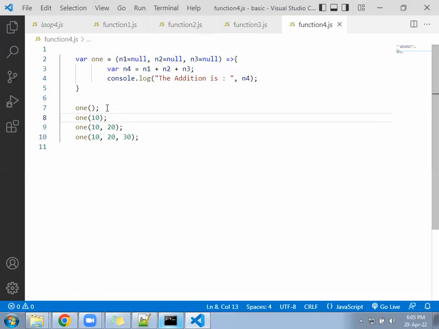Okay, hope ready. Now come down. See function one. How many variables do we have? Three parameters, n1, n2, n3. Now for n1 we gave null value, n2 null, n3 null. In the first case when we are calling the function, we have not passed any value. So what will happen? Null plus null plus null will come as 0.